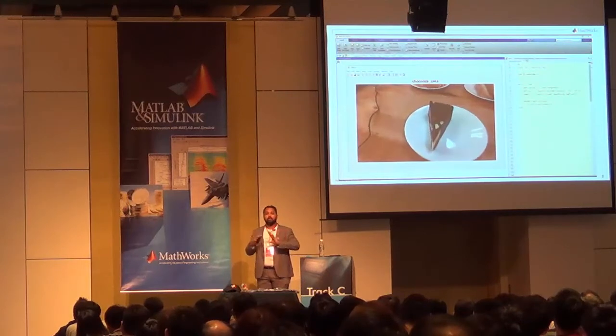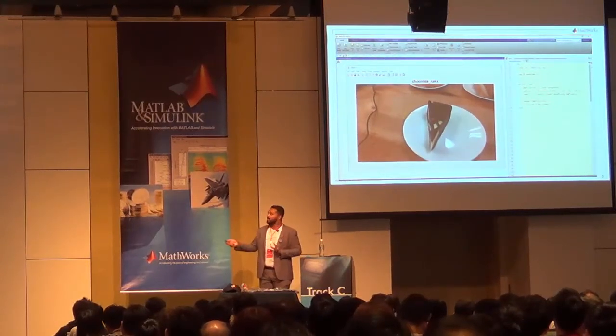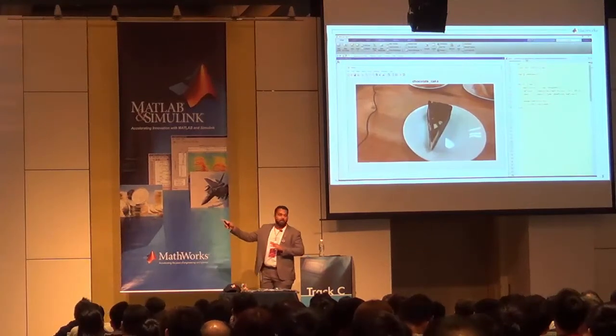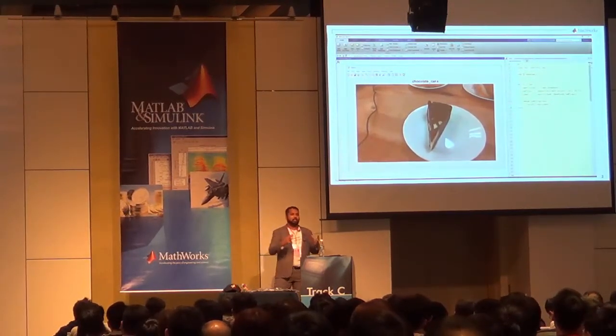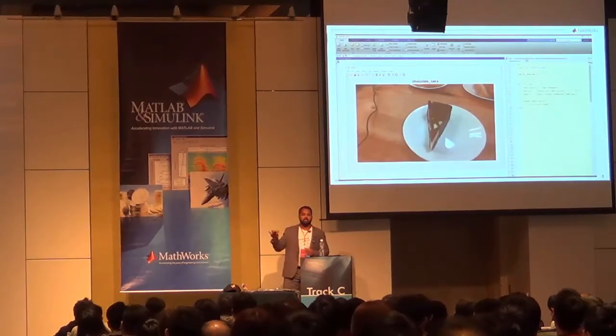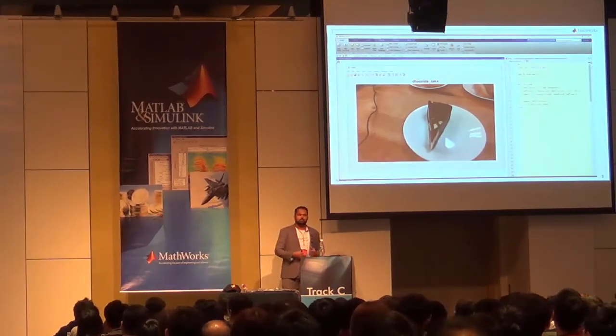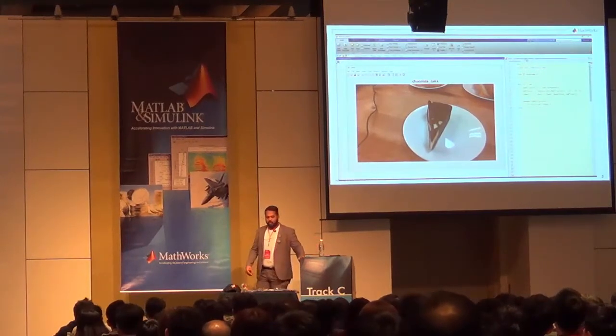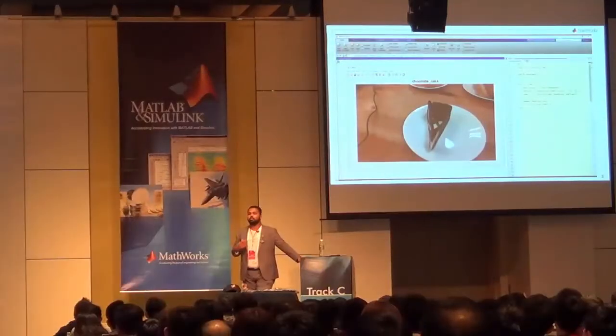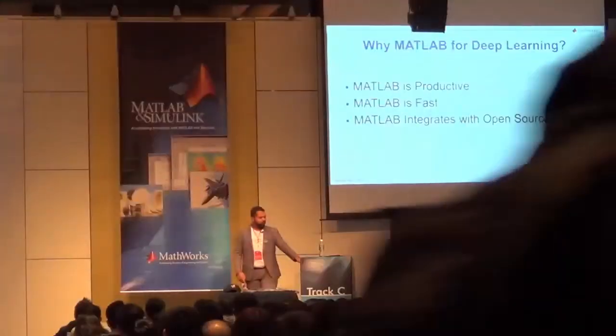I promise to you, I'm not hiding anything in a function. This is all the lines of code you need to do what I'm doing here, which is access the camera, apply the model, and generate the text that tells you what the food is. So, as I was saying in the earlier keynote session, with MATLAB we're trying to make it easier and more accessible for people to do AI.